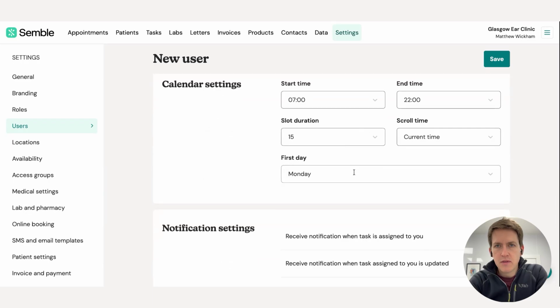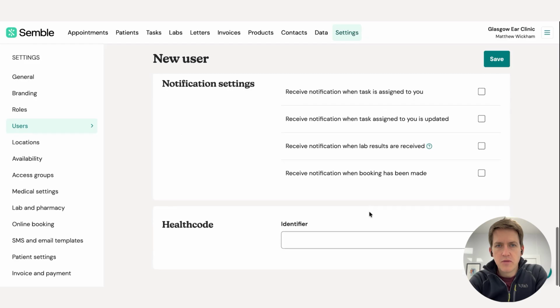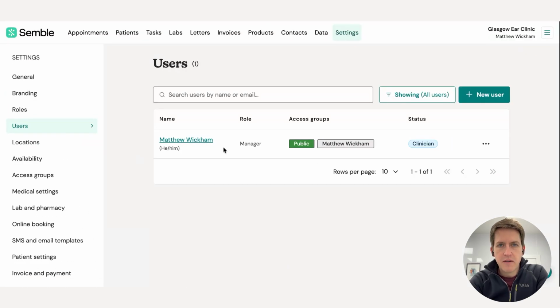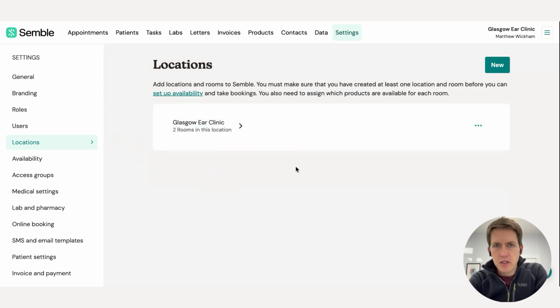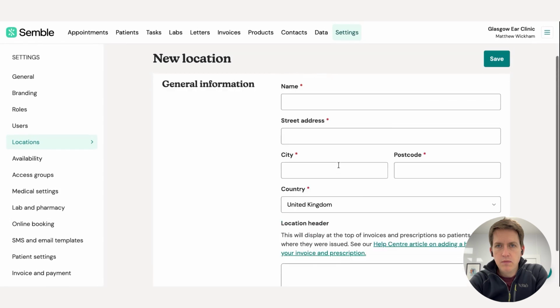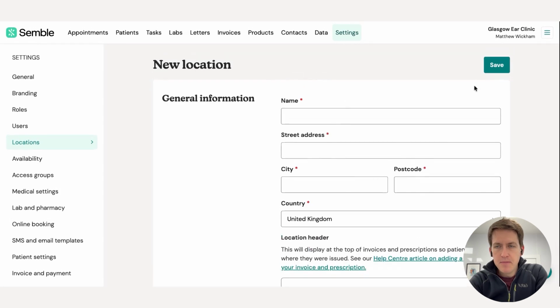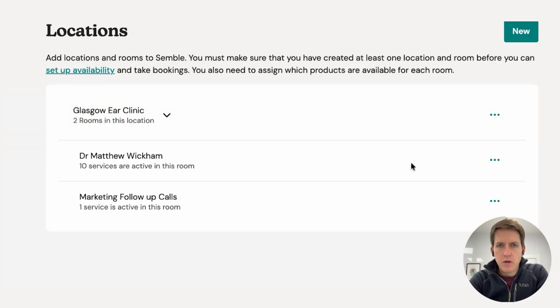You can dictate what your calendar settings are, any notifications that you want to receive, and you just fill in that form and your name, or the person's name, will appear there. Once you've got a user, we can go into locations. We need to state where that person will be doing their work from. I have my Glasgow Air Clinic set up, but in the first instance, you'll need to put down what the first location may be. Click Save, and you'll get the first one.